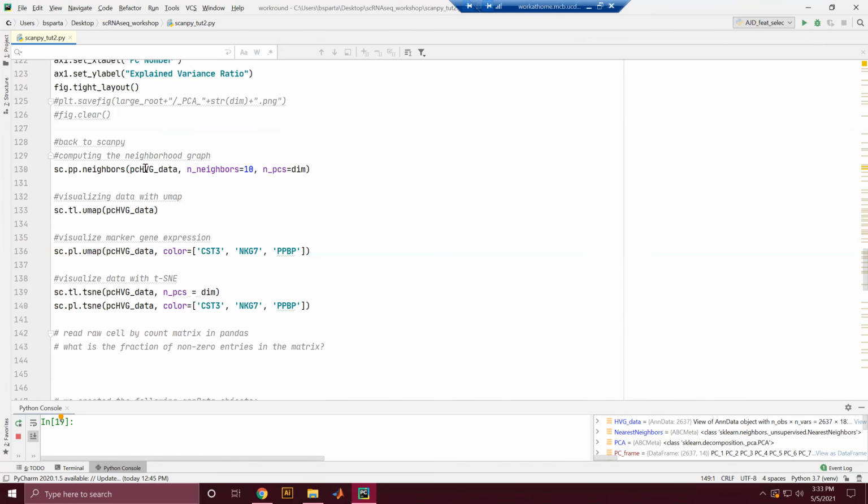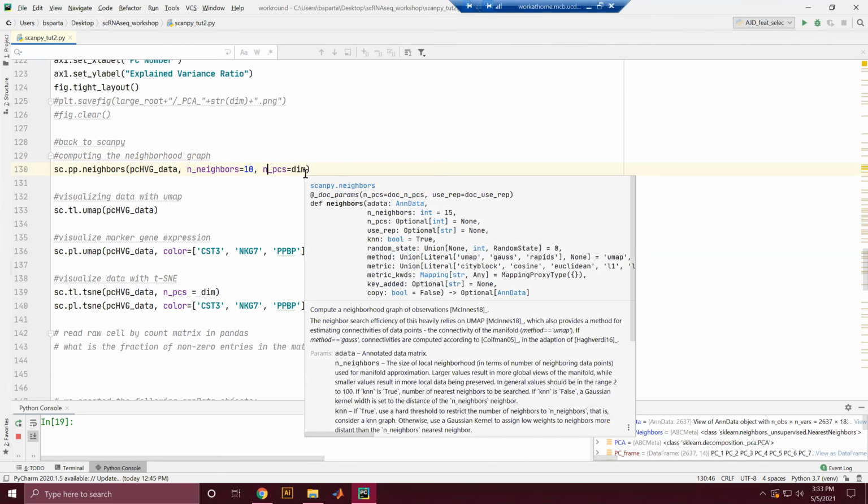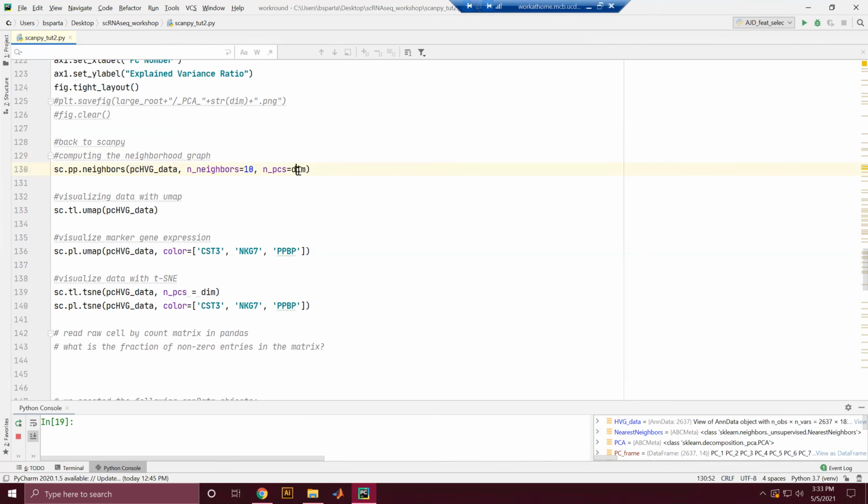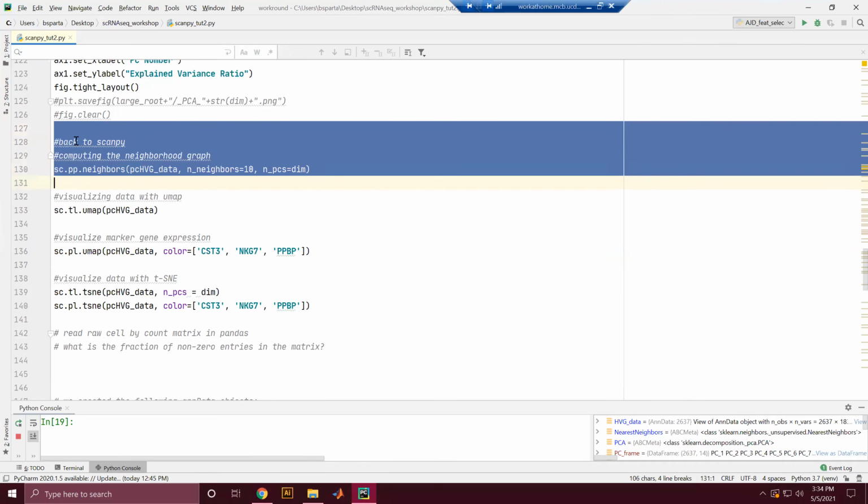So here I've chosen the principal component feature selected data as the input, and 10 neighbors to use to construct the graph, and the number of PCs that we're going to use is 14. Actually, I think this is done in the PC space. It's not an initialization, sorry. Okay.